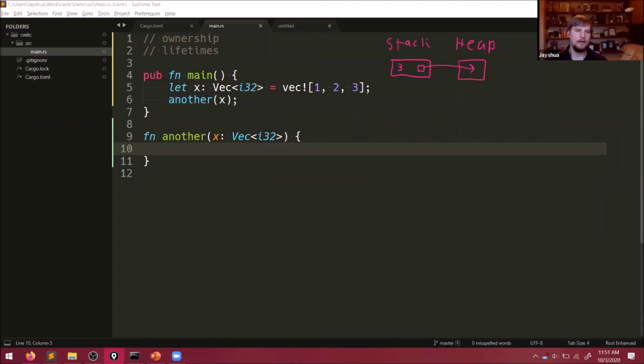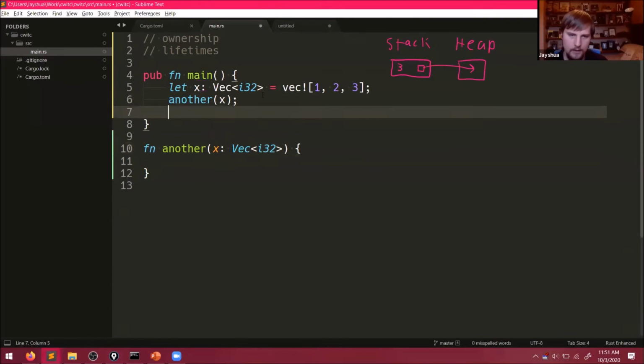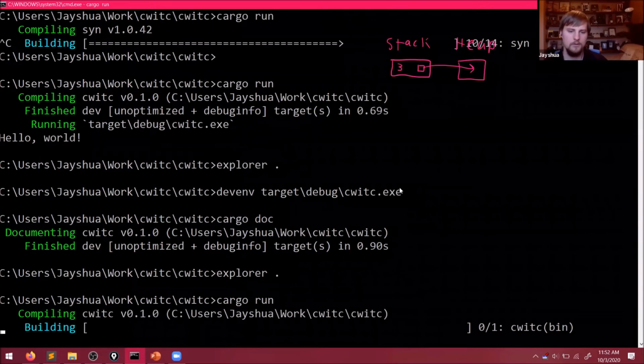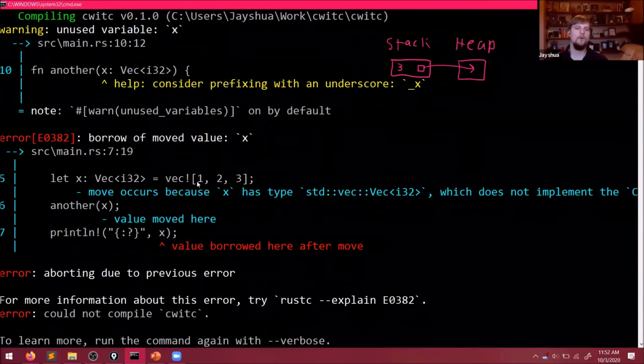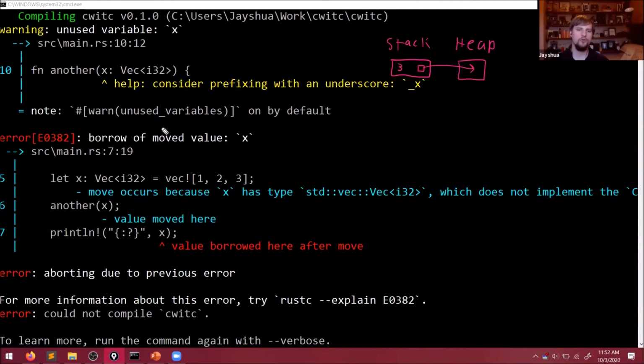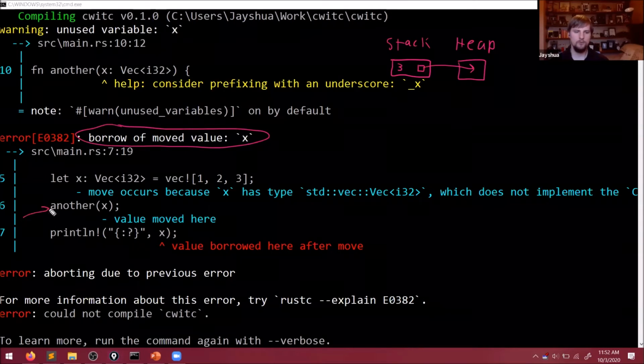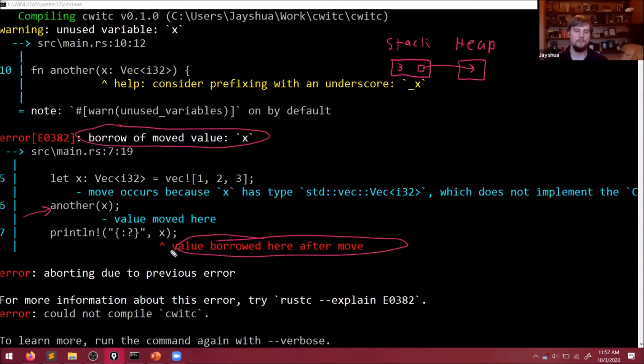And we can see that in action if we try and use X afterward. So I will just try and print it out to the console, and then we will see the error. So our error is that we are trying to use a moved value. So you can think of borrow as just use. We'll talk about borrowing in a second. So the value is moved on line 6, which Rust helpfully points out, and then we try and use it after it's been moved here.